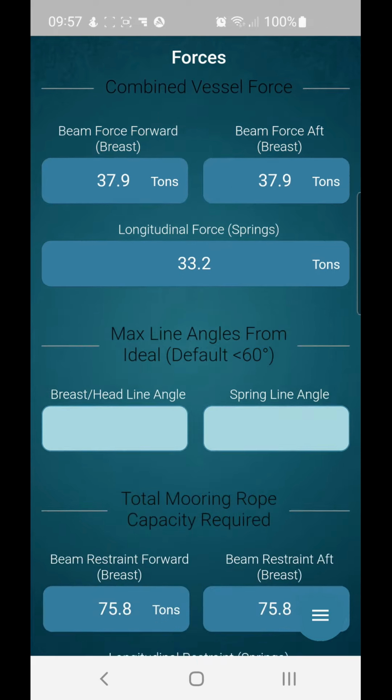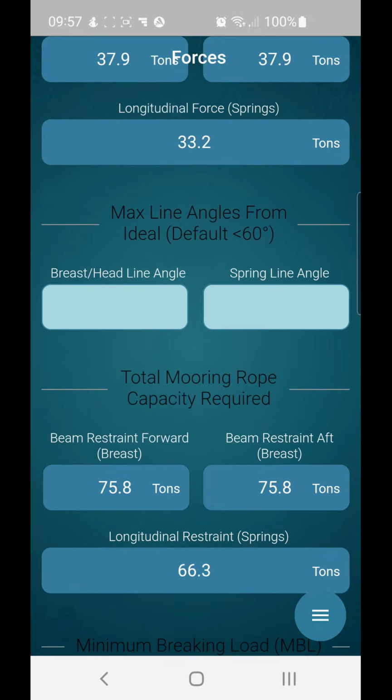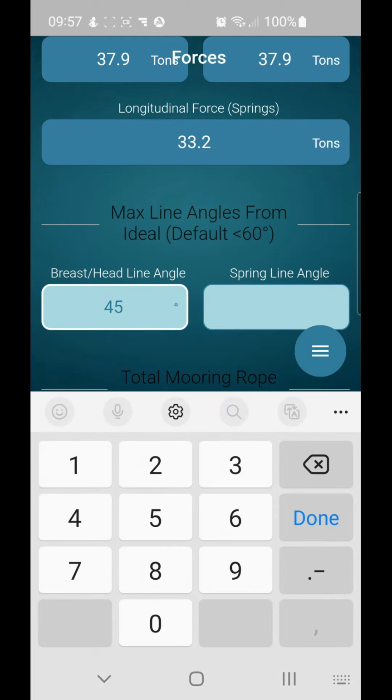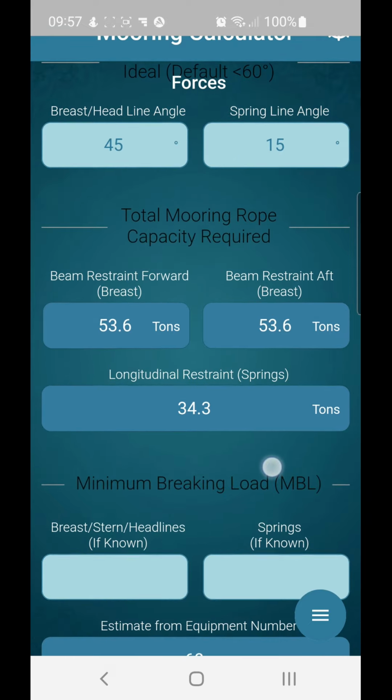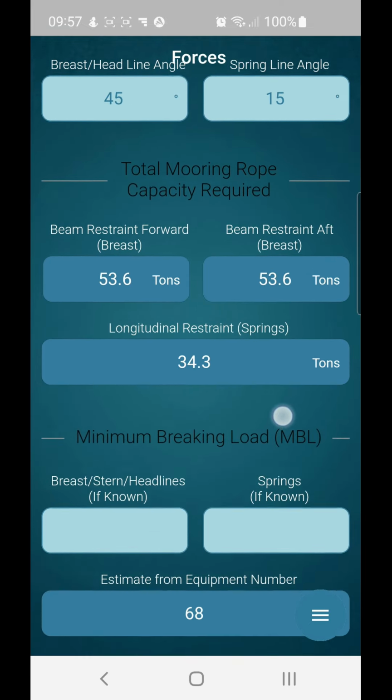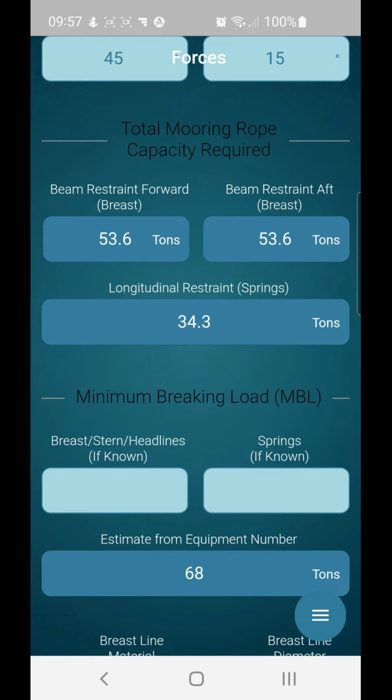If we don't know the mooring angles, the app will default to 60 degrees, but assume that we're going to keep all the breast lines within 45 degrees of the ideal, which is perpendicular to the vessel, and all of the spring lines will be within 15 degrees of the longitudinal. It's in line with the vessel. Then the app will apply the appropriate factors to the forces to give us the mooring capacity required, namely 53.6 tons in the breast direction each end and 34.3 tons in the spring direction each end.